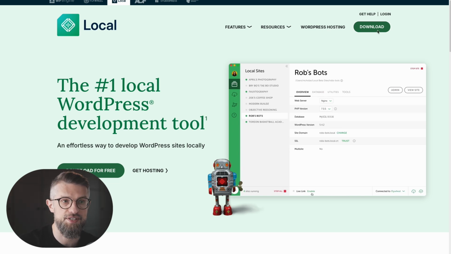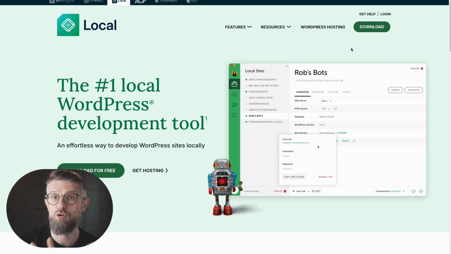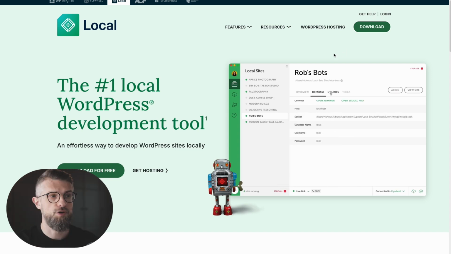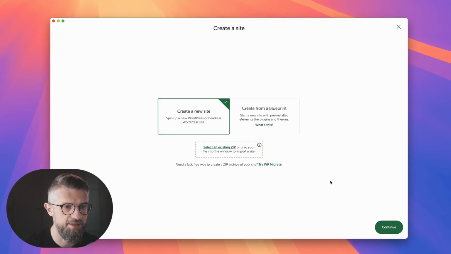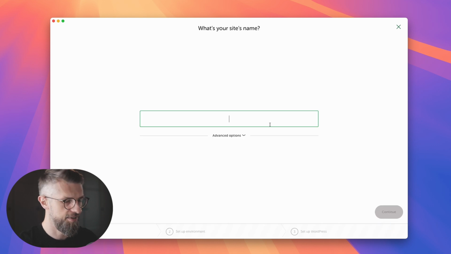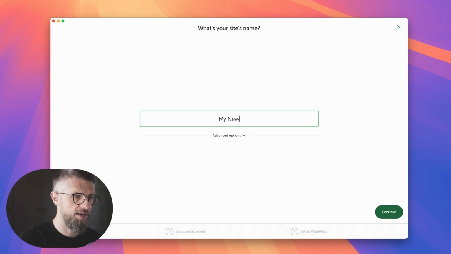So this is pretty simple. Just download the tool. It's free. It works on every system and it makes the whole process really, really easy. So once you have it downloaded and installed, just launch it and then click on the plus icon. Let's pick to create a new site. Let's click continue. This is gonna be the name of my site, my new site. I'm not very creative. Continue.